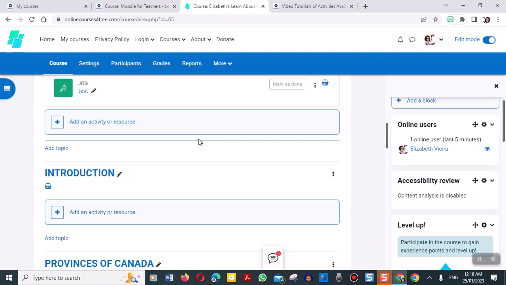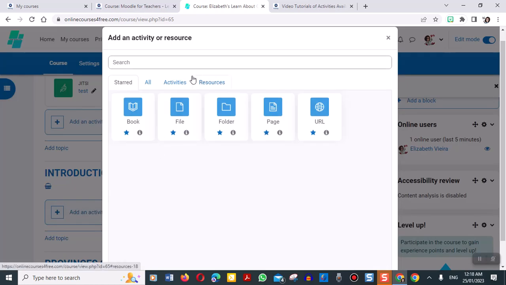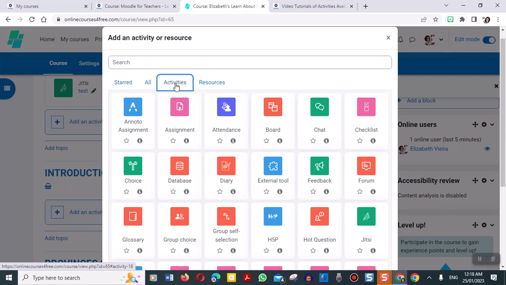So, again, with editing mode on, you will see add an activity or a resource. I'm just going to use the introduction topic here, and I'm going to go to add an activity. We're going to explore some activities today. There are quite a few activities here, and there are some that I really like.